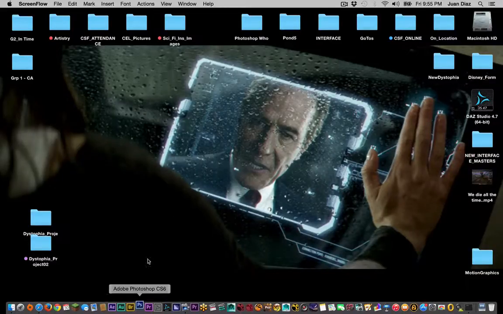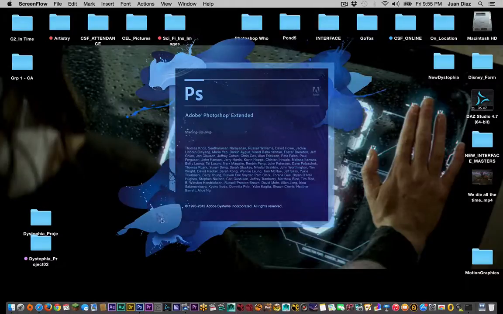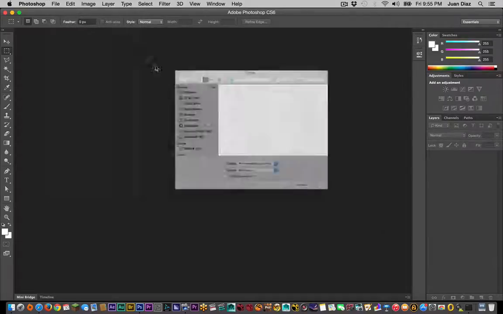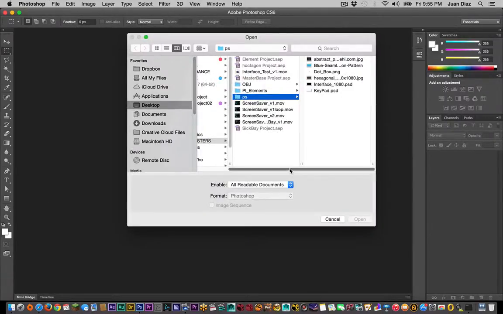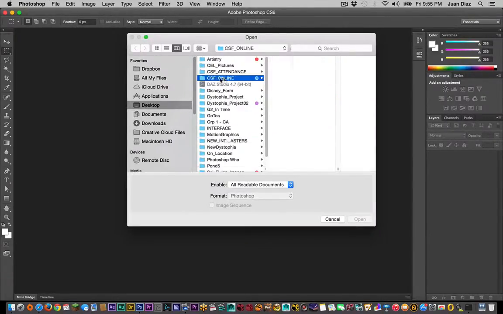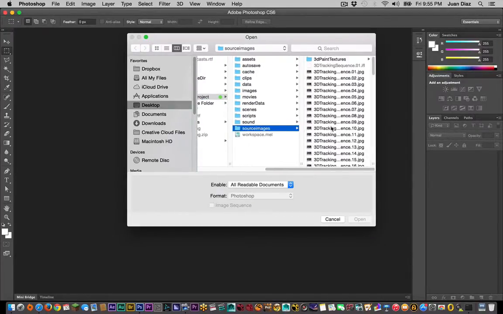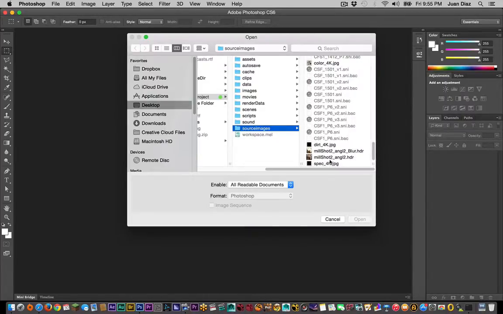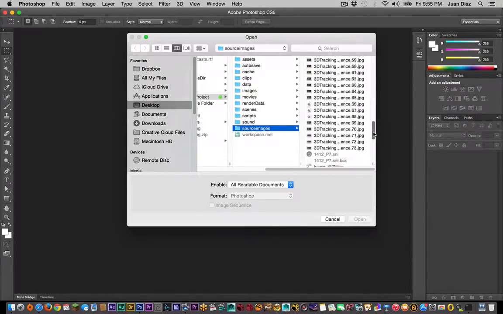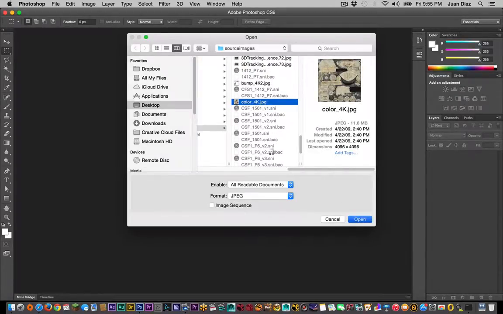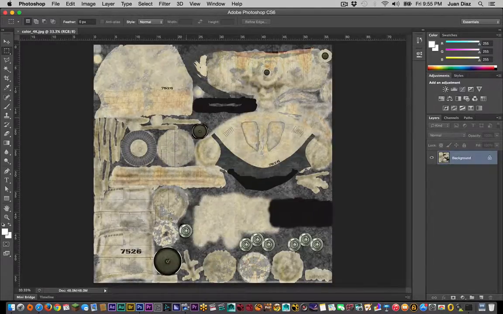When we open an image in Photoshop, I'm going to open an image right now, the helmet. So I'm going to go all the way to my CSF Online Maya project, source images, and scroll all the way down to find my helmet color. There you go. This helmet color was created in Photoshop. Okay, this texture was created in Photoshop. Now, what is the issue?